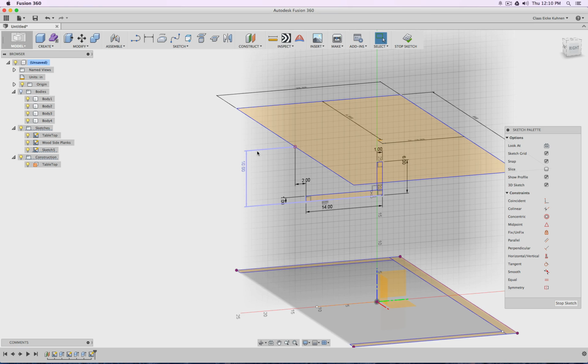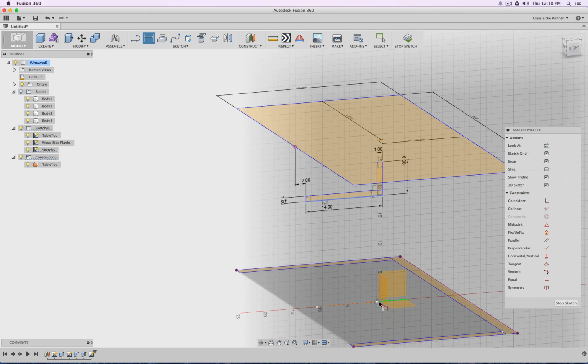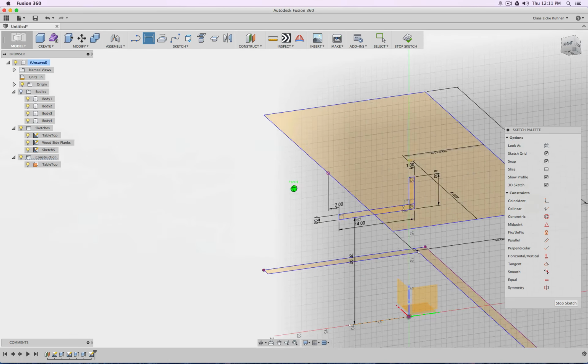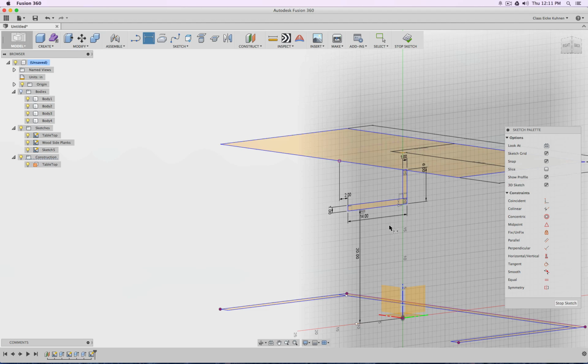Or I could also delete this one and say, the bottom edge to the ground point, for example, should be at 20 inches. So there are different ways. You have to decide which way you want to work.